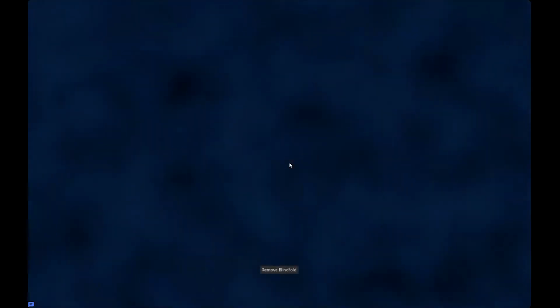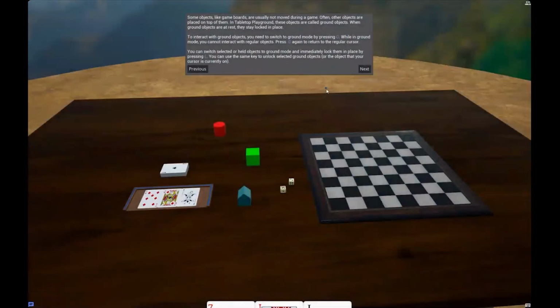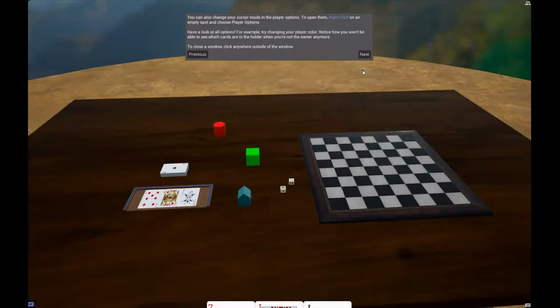Oops, I pressed the wrong button and accidentally also showed you that you can put a blindfold on, and other players will see that you are blindfolded and so on. What I meant to do, of course, was deactivate the ground mode. All right, let's have a look to remind myself what I wanted to show, reading the tutorial here.